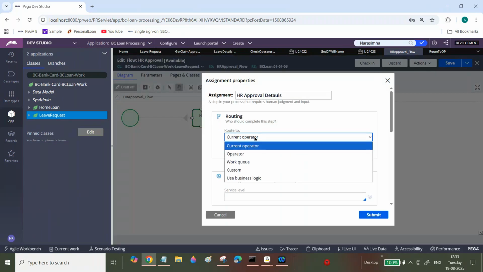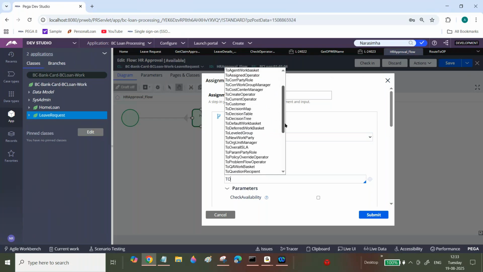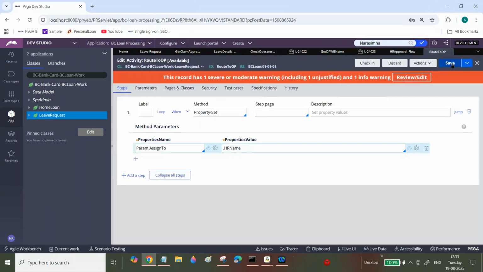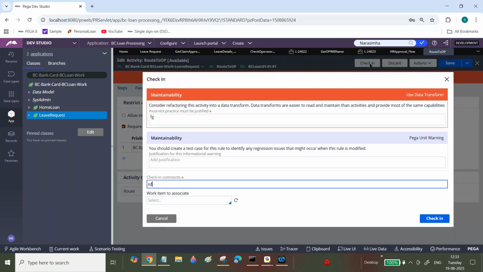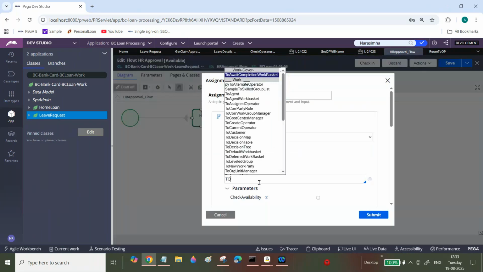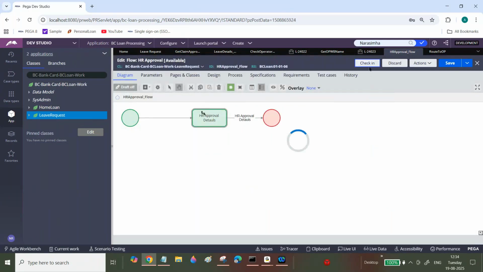Now select custom and see whether you can see your current activity or not. No. Sir, in case you want to call your custom activity in your routing option, you need to change the route to activity type to route to one. Now we can see. Whatever custom activity you created, now you can see it. This is the way to create your own custom activity.